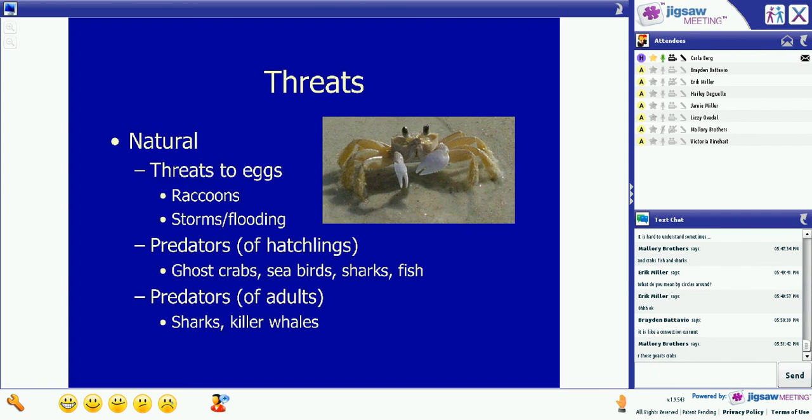So if there's a hurricane or a very high tide, a strong wind that pushes the water farther up the beach, it could flood their nest. Yes, Mallory, that is a picture of a ghost crab. Ghost crabs are a very big predator of the hatchlings of sea turtles. Once they hatch, ghost crabs, seagulls, other seabirds, sharks, and fish love to eat sea turtle hatchlings. The ghost crabs will eat them as they're trying to crawl across the beach to the water. And an adult sea turtle is prey for sharks and killer whales.